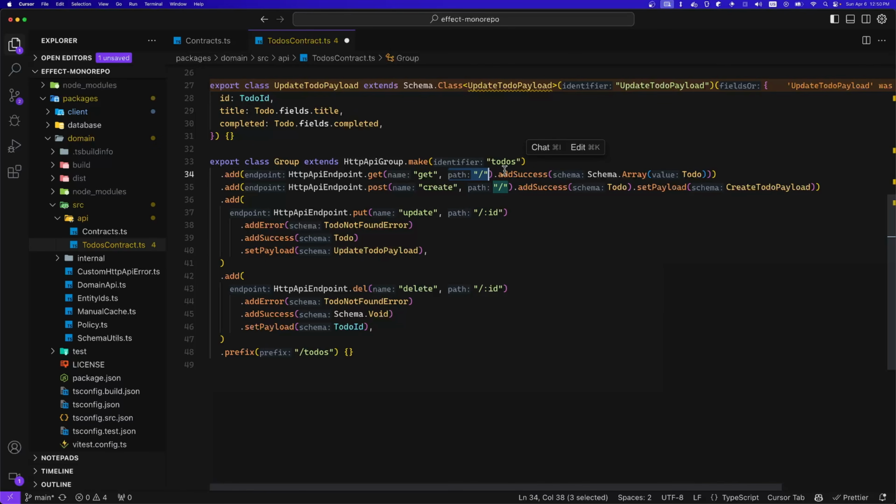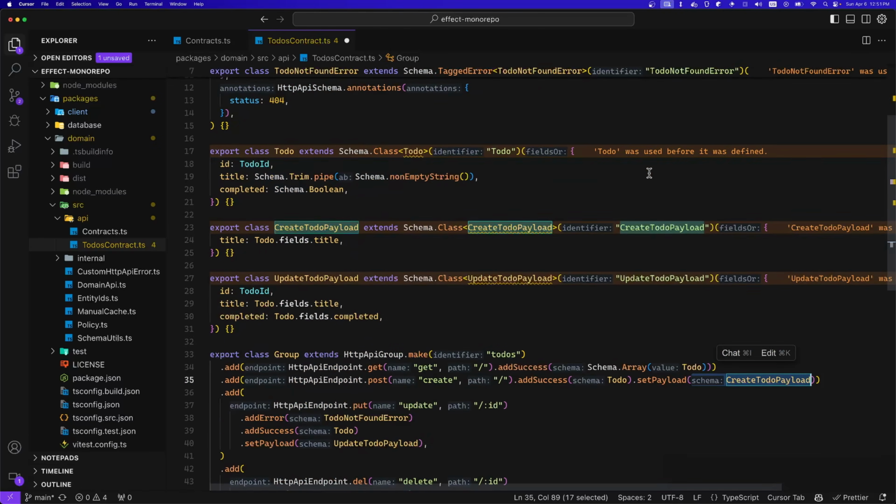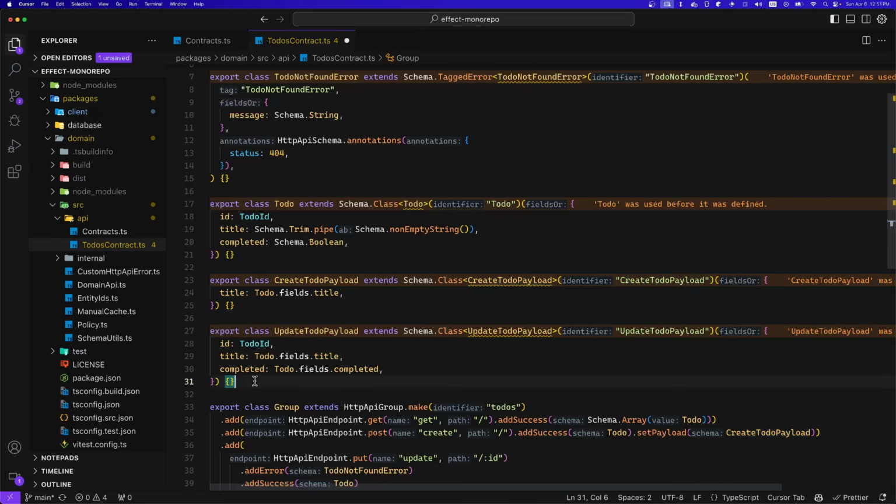And now here you can add success. So you can say this will succeed with an array of Todo. So notice how everything is at runtime. This schema right here is what the server and the client will both use to decode and encode. And then you can add a post endpoint. So same thing, create, and then the path, and then you can say add success. This will succeed with a Todo, and this requires the CreateTodoPayload. So notice how all of these schemas again are defined at runtime.